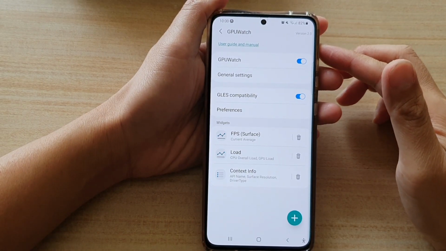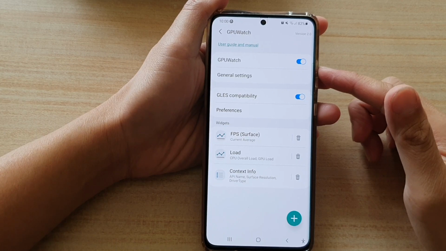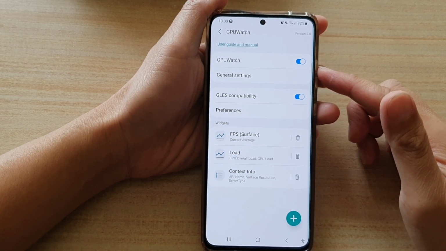Hi, in this video, we're going to take a look at how you can enable or disable GPU watch on the Samsung Galaxy S21 series.